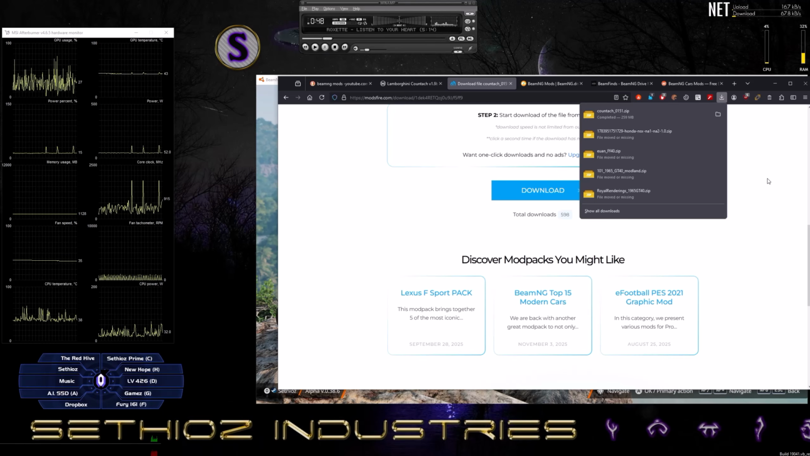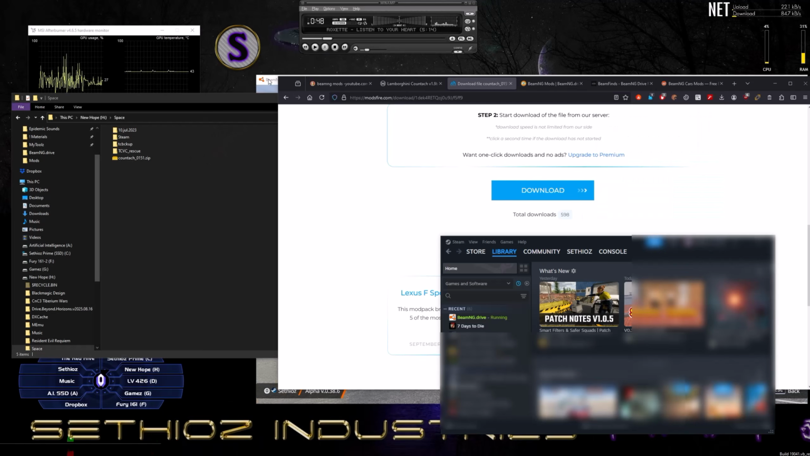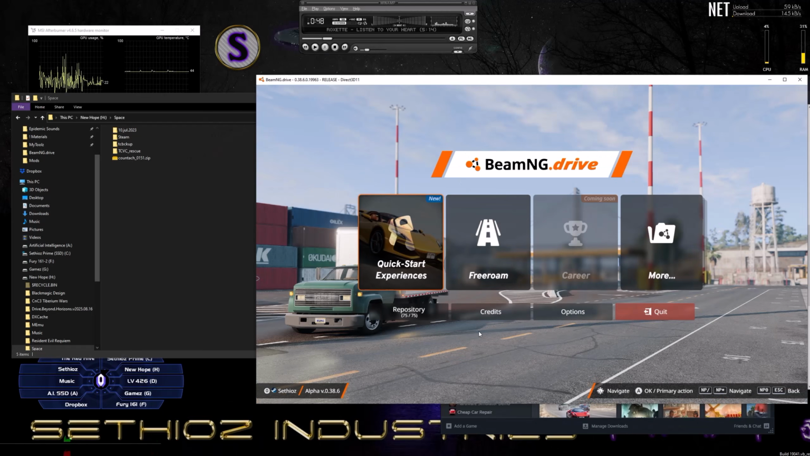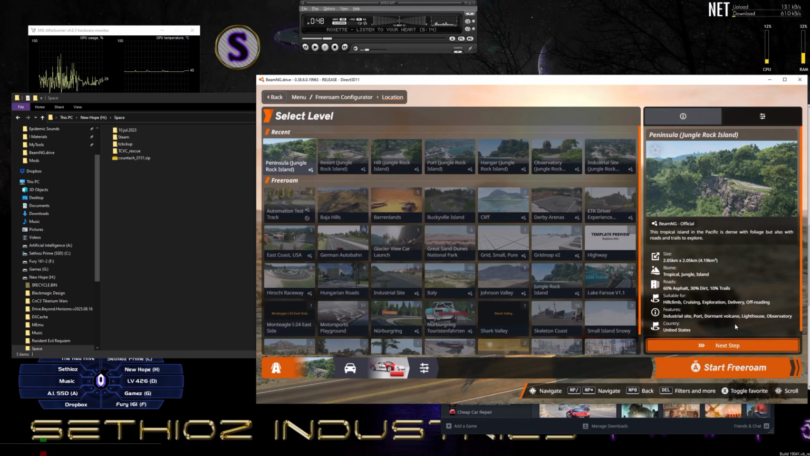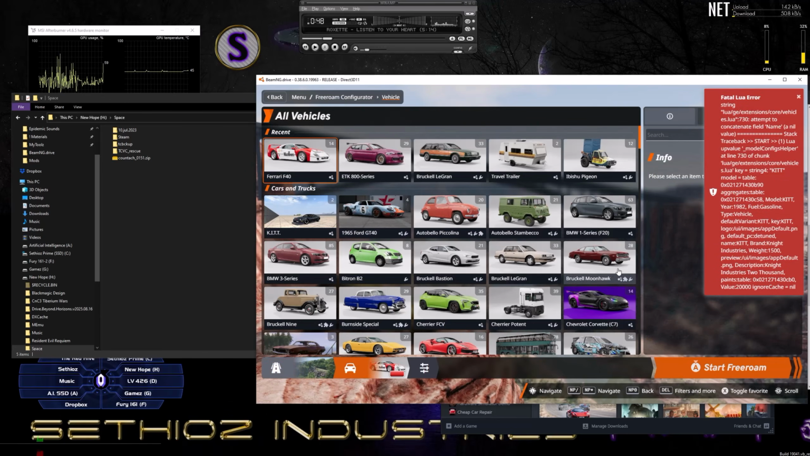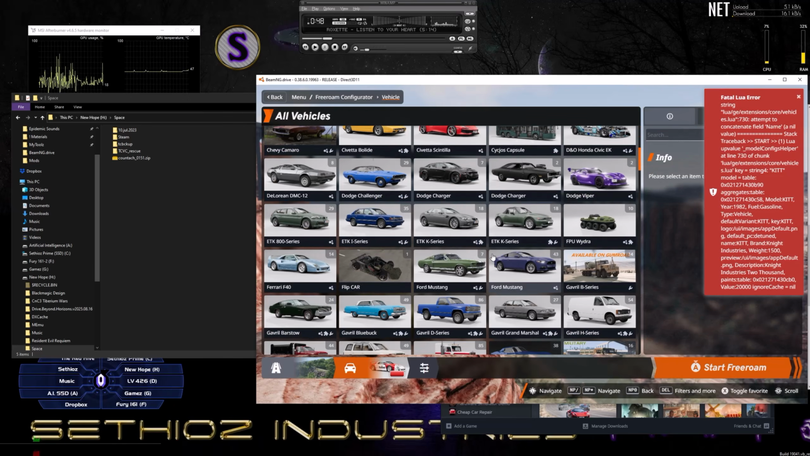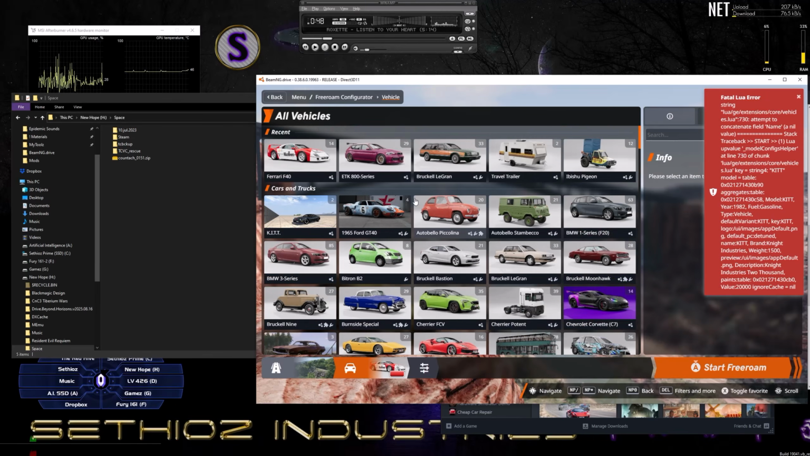Right, it's downloaded. Now, first off, you need to exit BeamNG. Well, not all the mods require it, but it is better to just exit the game while you put the mods in there. Otherwise, nothing's gonna happen, literally nothing. If you go to free roam and choose something and then want to see your vehicle, it's just not gonna appear in here, and that's all that's gonna happen.